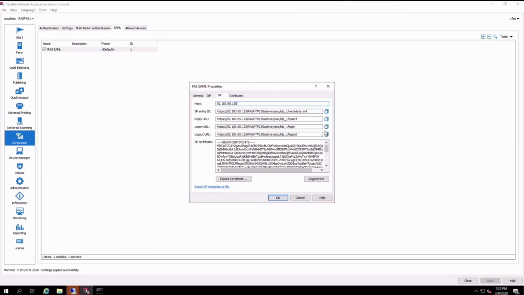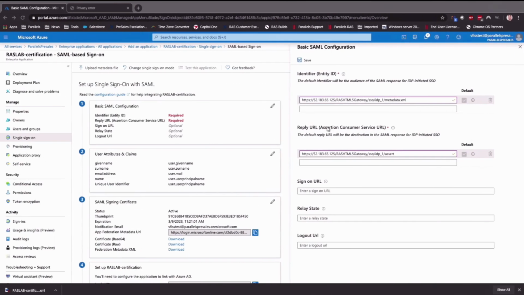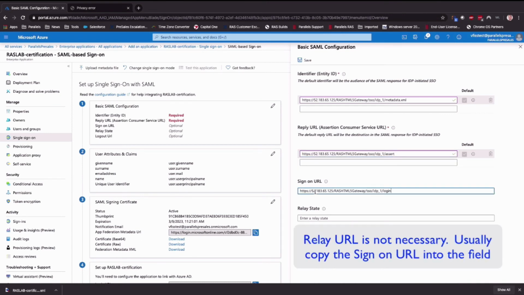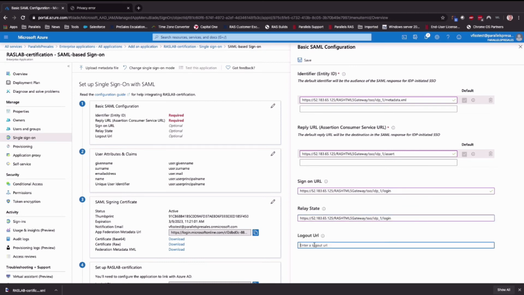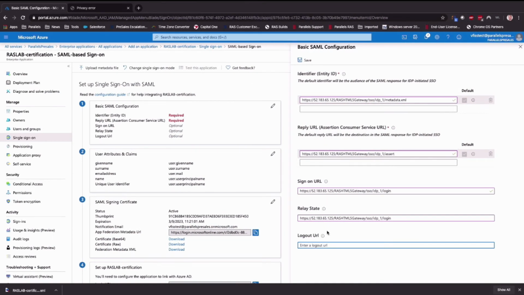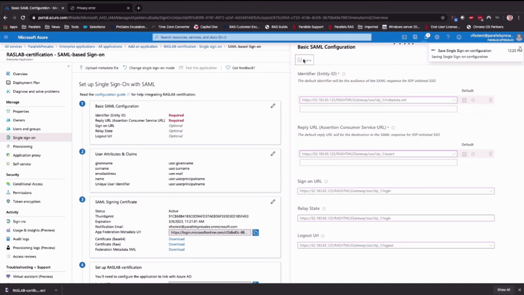All right, and then next would be the logon URL, which I'll get, and I'll paste it here. The relay state URL, by the way, actually isn't necessary, but we usually just paste the sign-on in there as well. So you can just do that twice if you'd like. And then for the logout URL, I will put that in the logout URL. Imagine that, right? I love it when things match up. Okay, so that part's done.